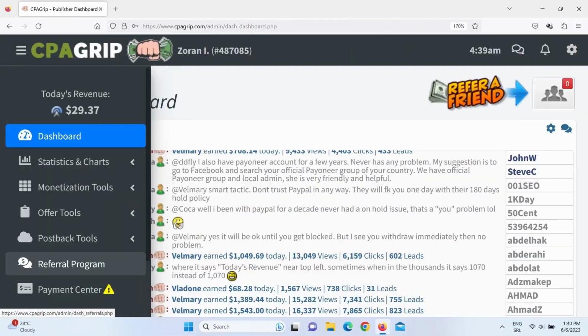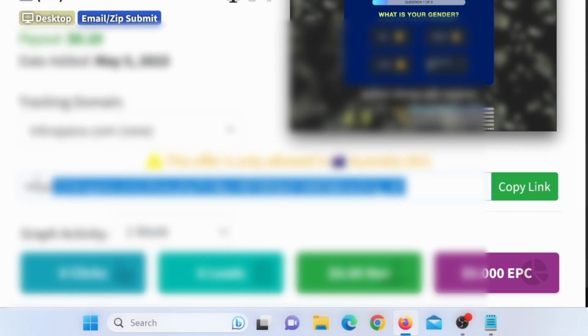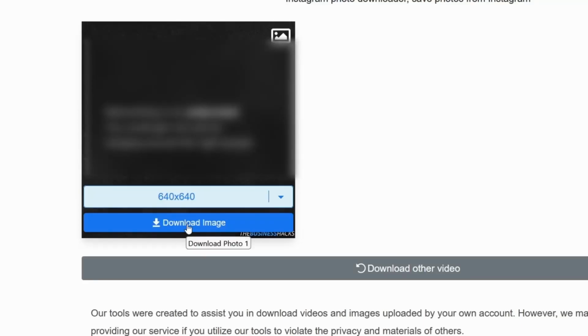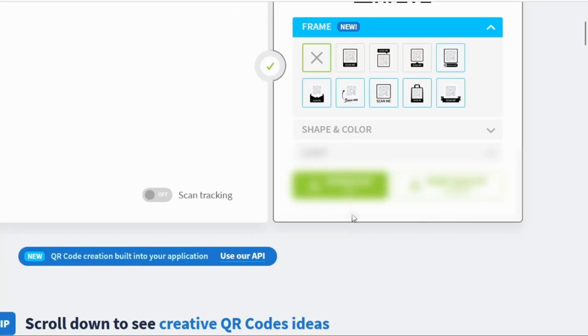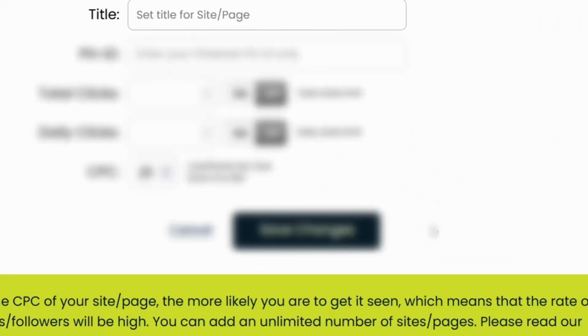Make money like this with CPA marketing in 5 easy steps. Step number 1, copy this link. Step number 2, download this image. Step number 3, paste this text here. Step number 4, push this button. And final step, push this button and start making money with Cpagrip and CPA marketing.